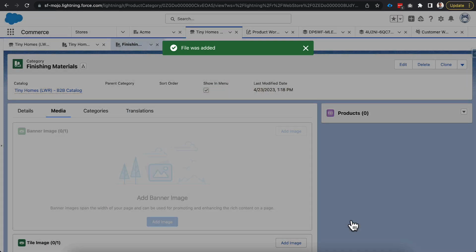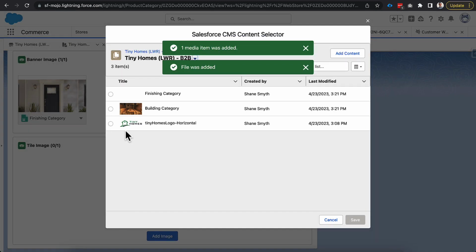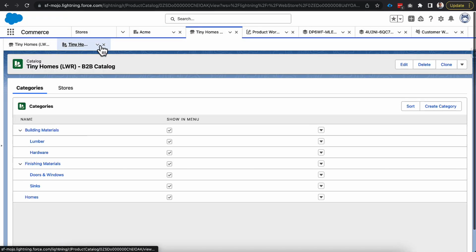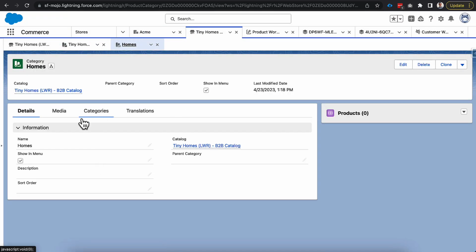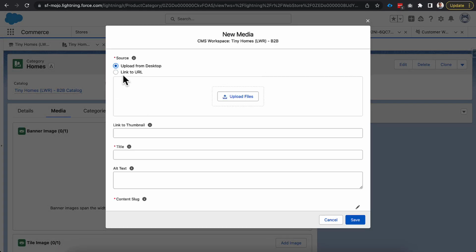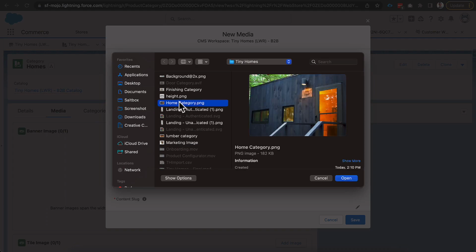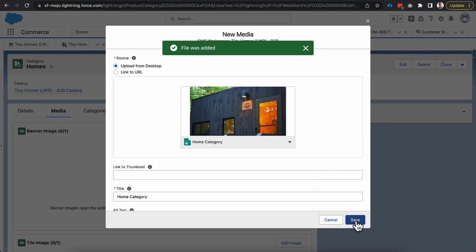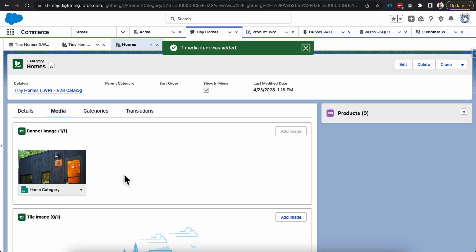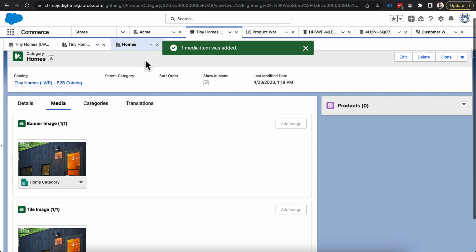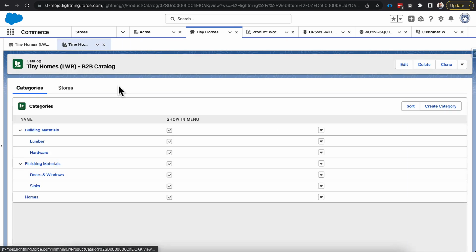And we will go ahead and save and attach that, and we'll do the same thing on the title image as well. Okay, and then we have that. We'll go into homes, do the same thing here. Add new content, upload. All right, and now that we have that attached, we'll go ahead and click save there, do the same thing, attach it. And now we have all of our top level categories with images.